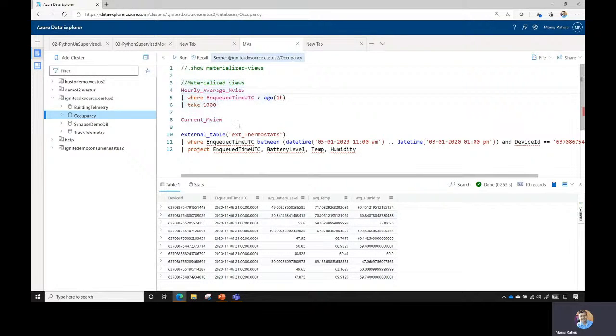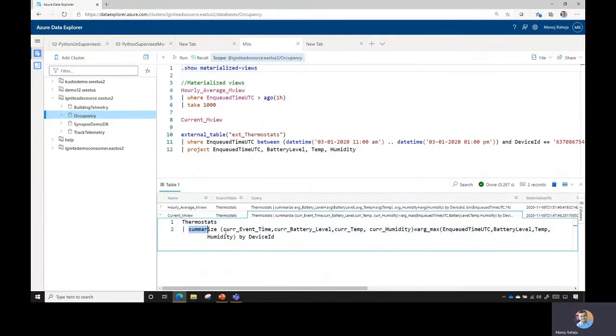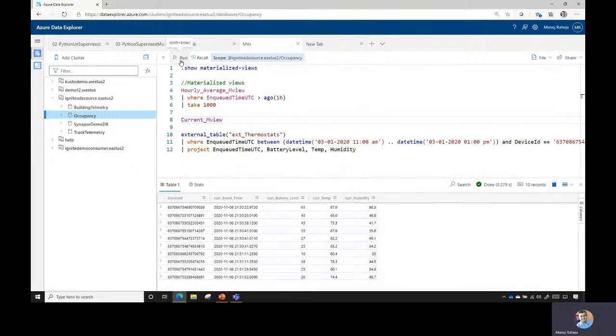As well as there are other scenarios where you want to know what is the last value that a device reported. So for that, we have an operator called argmax, which we are using in the second materialized view. So I'll show you the query here. We are summarizing different sensors that we want, and we are using argmax to actually get the latest record for a specific device. And then we're maintaining that view that has the latest information about the device. So these are very common scenarios that you come across.